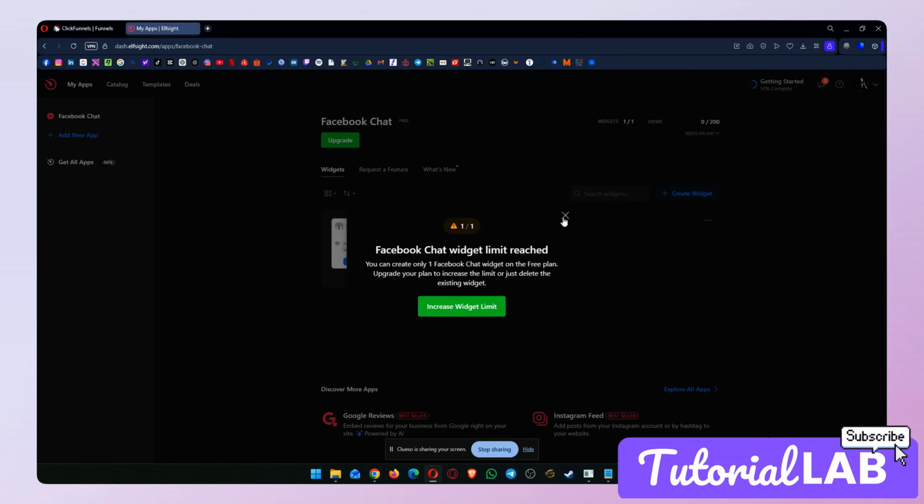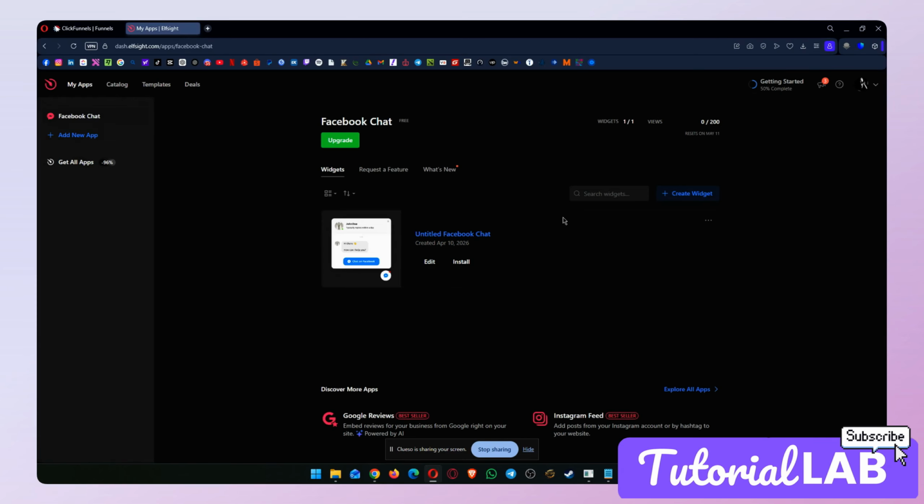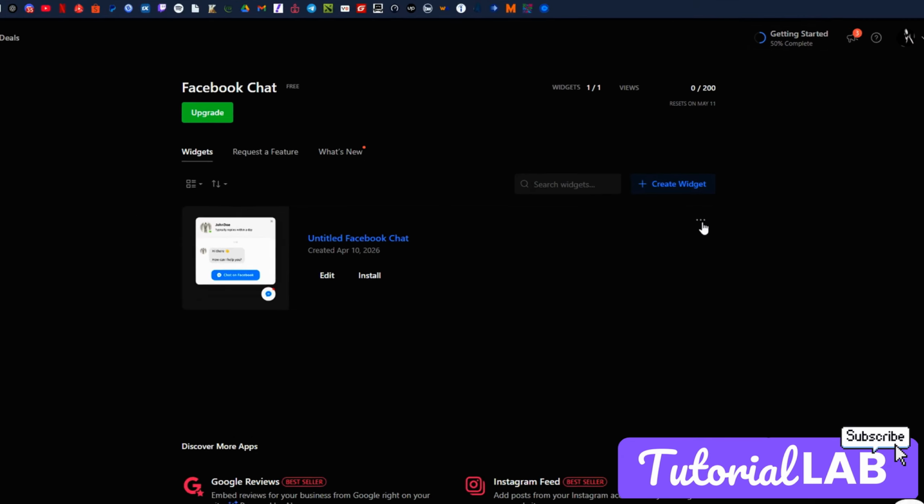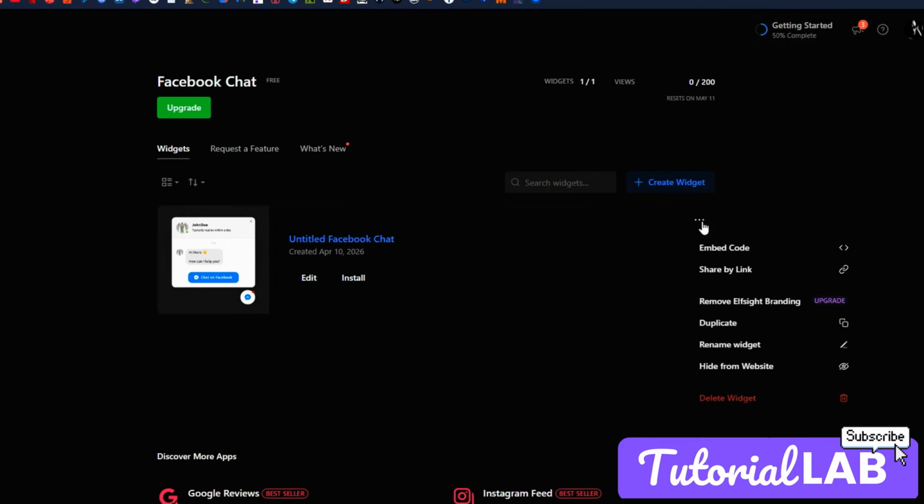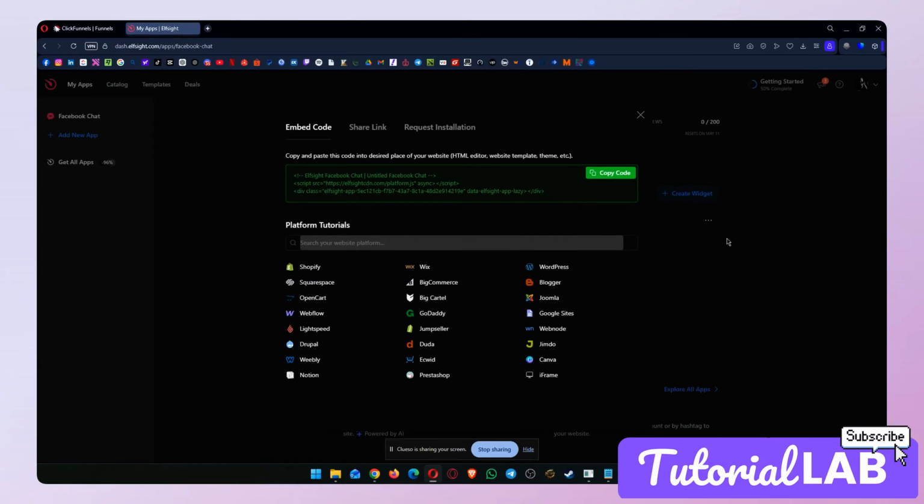Once your widget is ready, click the 3 horizontal lines, then click Embed Code. From here, just copy the embed code. Once we have copied it, go back to Clickfunnels. Choose the panel you want to use. We will use this panel and add the Facebook Messenger widget to it.